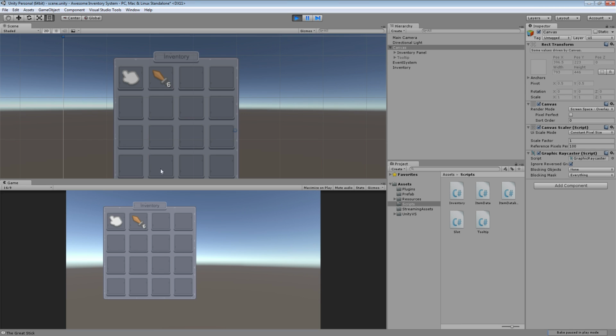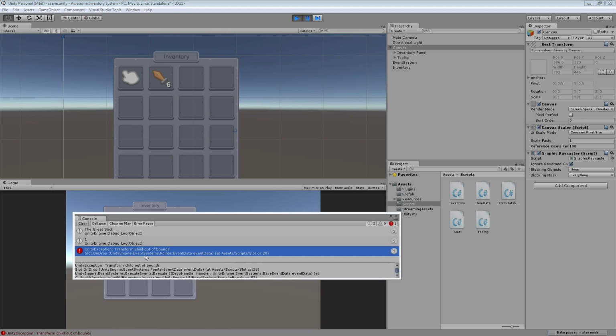As an example, if I were to drag from this slot, there's no physical object now in this slot, but the backend still thinks there's an item data object there. So if I were to drop on that, it would look for a child in that object. And there's not one there because we have it in our hand. We move the parent to be the inventory object and not the slot object. So notice it throws an error, transform child out of bounds.